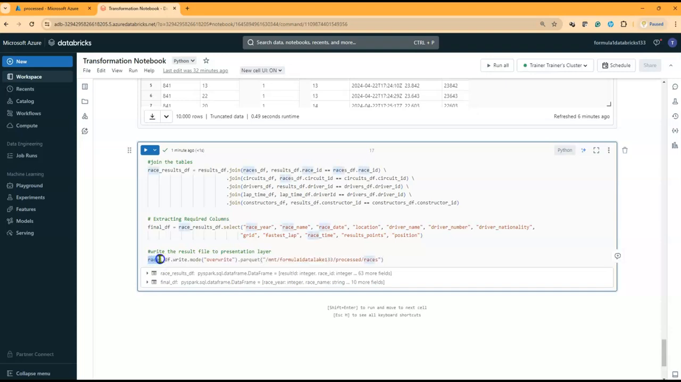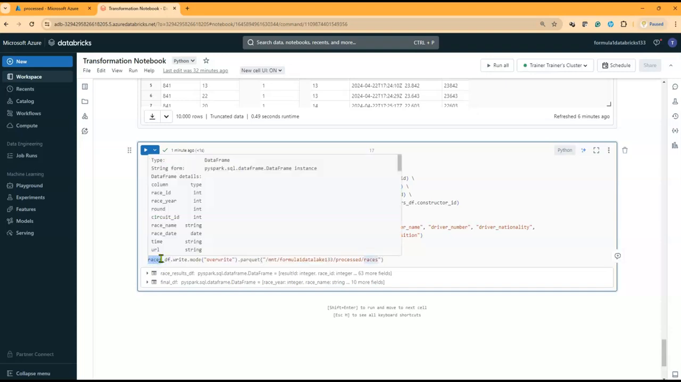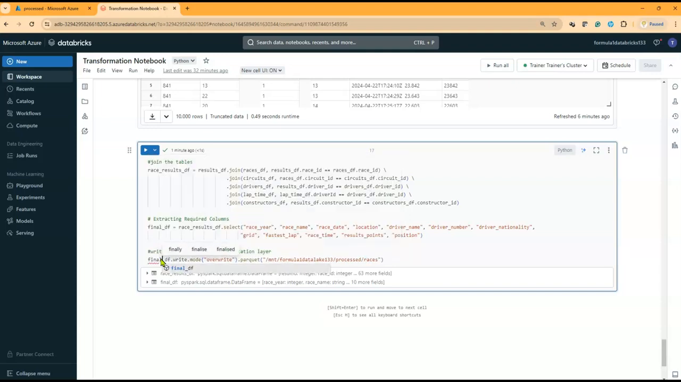Here I will change it to final underscore results underscore df, sorry, final underscore df dot write dot mode overwrite dot parquet.